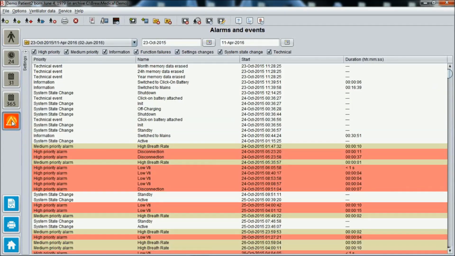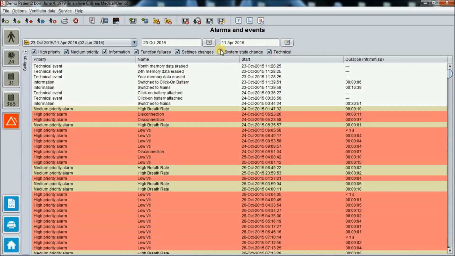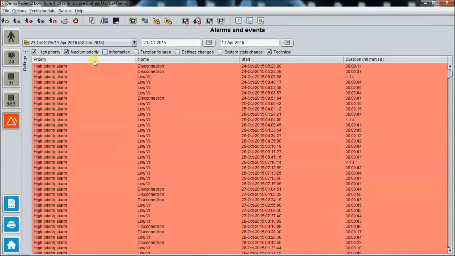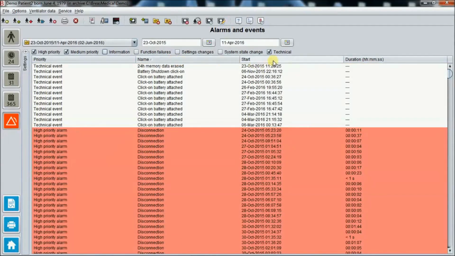The icon on the bottom will display all the alarms and events that are stored in the ventilator's memory. As you can see, the software allows you to check for high and medium priority alarms, information messages that have appeared on the ventilator, function failures, setting and system state changes, and technical events. With the use of the buttons, you can again select which information needs to be displayed and which not. Events and alarms can be listed by priority, by name, or by date.